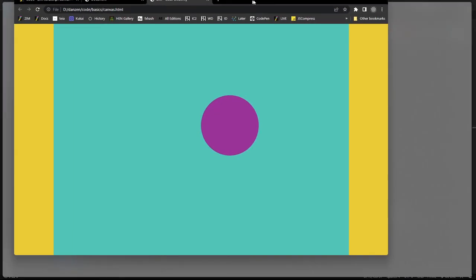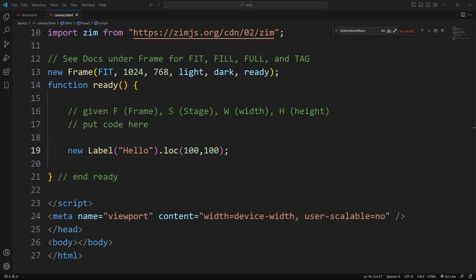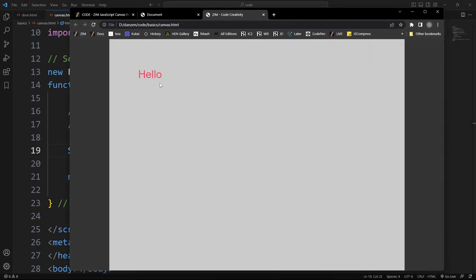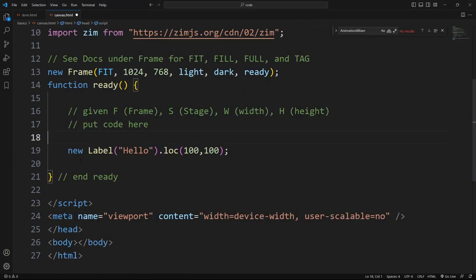So by default, it will locate something on the stage. And there's our hello located on the stage at 100, 100. There's all sorts of parameters for this as well, such as what font you want to use, the size, the color, etc. We also have style on here, so we can go style. Zim is one of the only ones that have style on the canvas. And if we said color red, then this would be red. And so we refresh here, and there is a red hello. Okay, but we won't go into that now.